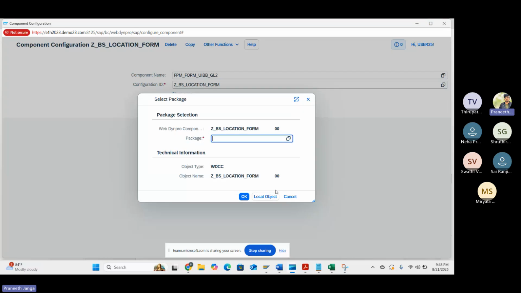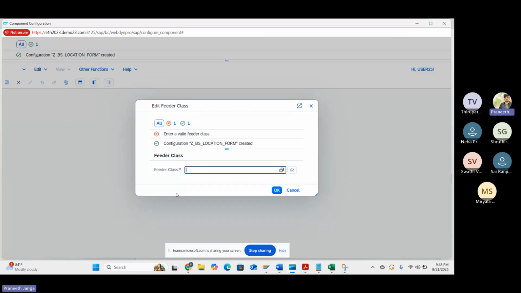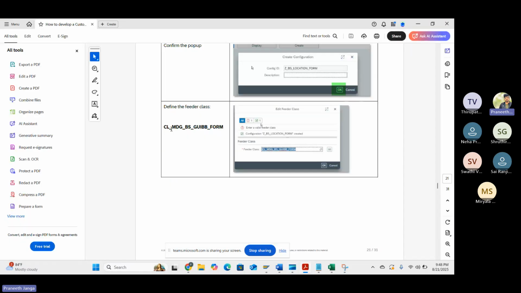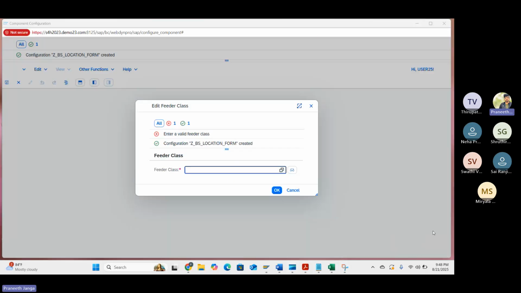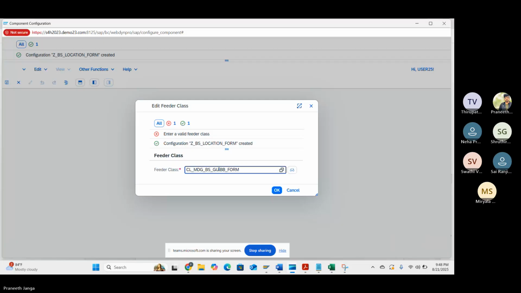Click on local object. So we need to give the feeder class. We already saw this screen when adding the new entity type for the reuse mode. For that, we created one form UIBB. So we need to maintain the same class, the standard class, CL_MDG_GUIBB_FORM. Click on OK.